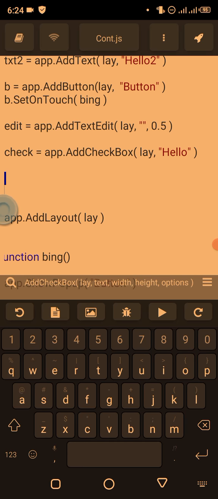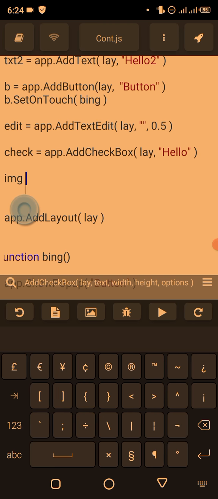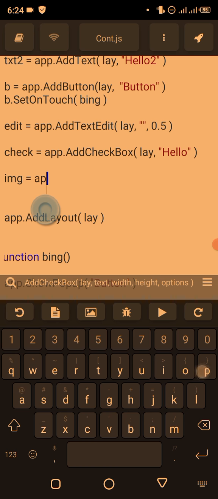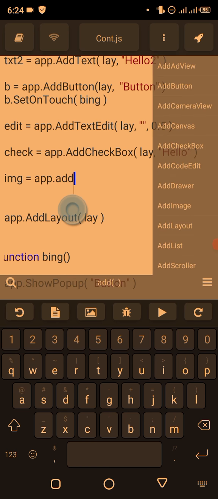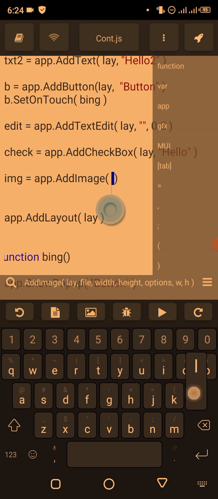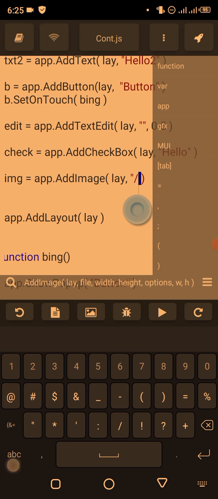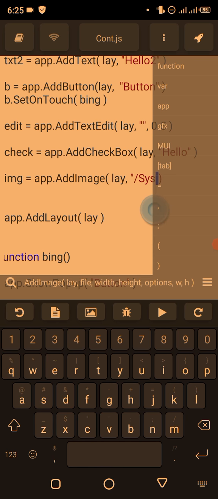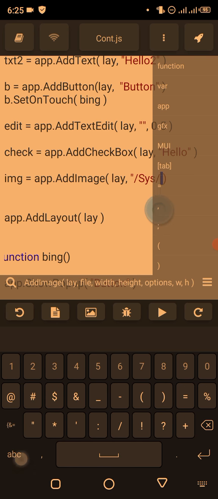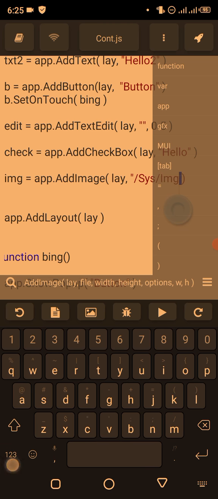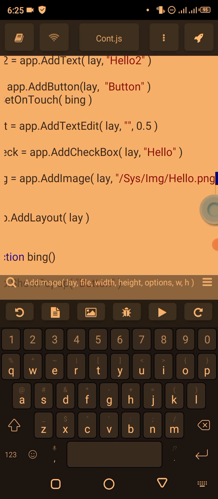The other thing is the image. Image again, just the same. Up dot add image, you guessed it. Which layout we're going to add it to, and then the file name. DroidScript has got this file. It's found in system/img/ hello.png. I hope you can see it, hello.png.